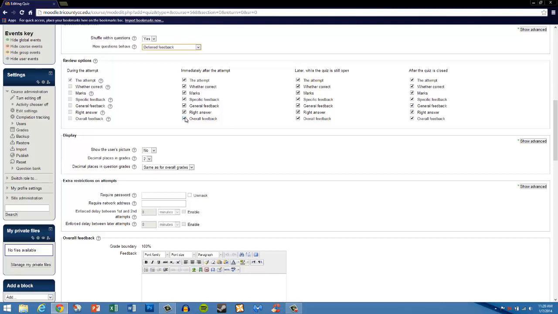If you have multiple attempts open up, then I would choose to not show anything here, because the student's going to go through, and as soon as they hit submit, they're going to see all the correct answers, and then they'll just go back through and answer everything correctly. If you have none of these selected, then they just won't see anything except for their grade.